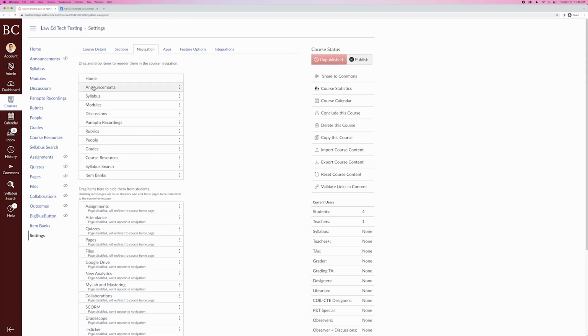And you'll notice that announcements is up at the top, but it also shows that icon that says it's not visible to students. That's just because there aren't any announcements in your course yet. The second that you add an announcement, this area will also become visible to your students.